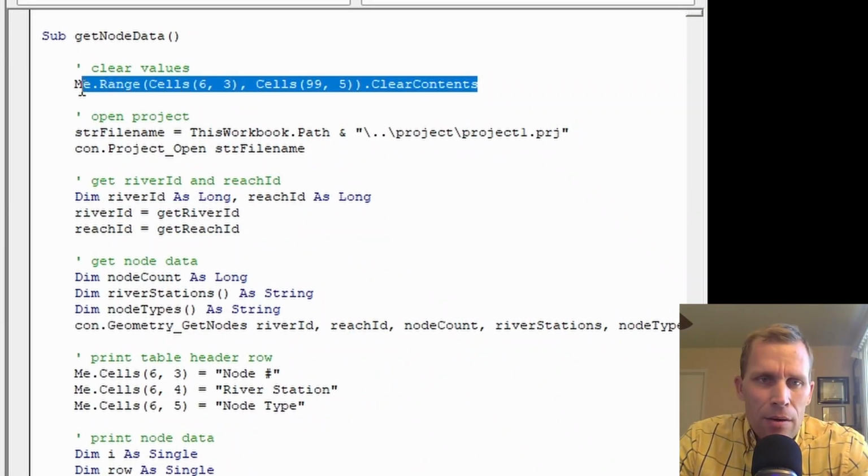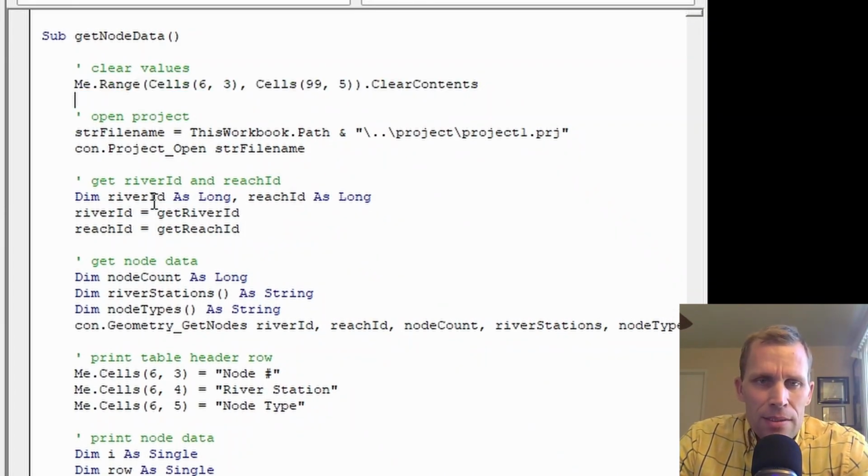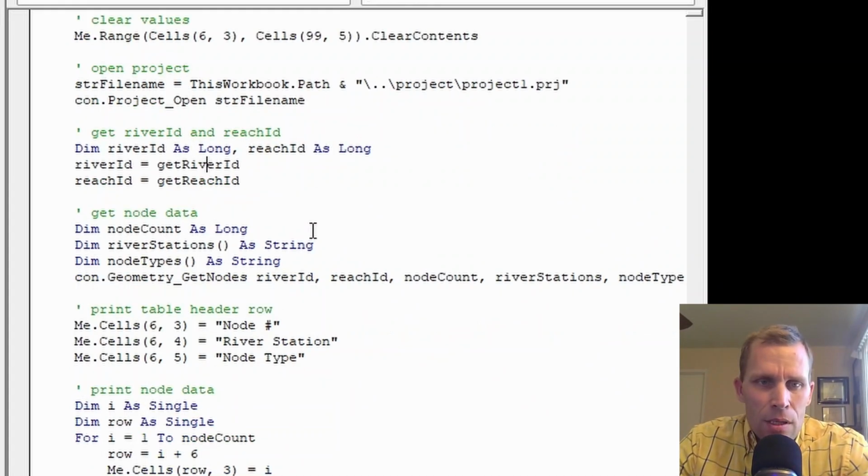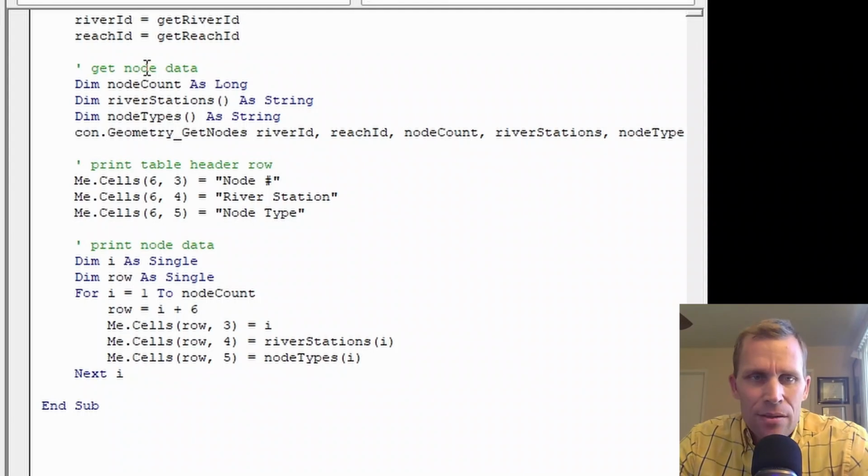Again, we're going to clear out the results from the node table down below. We're going to instantiate a HEC RAS controller object called con. Now here is the real savings. It's very quick and easy to just get the riverId and the reachId based on the selections that we made in the dropdown for river and reach. Okay, further down here, get the node data.